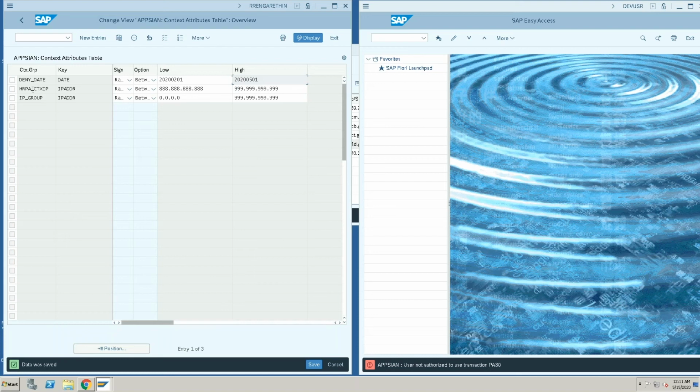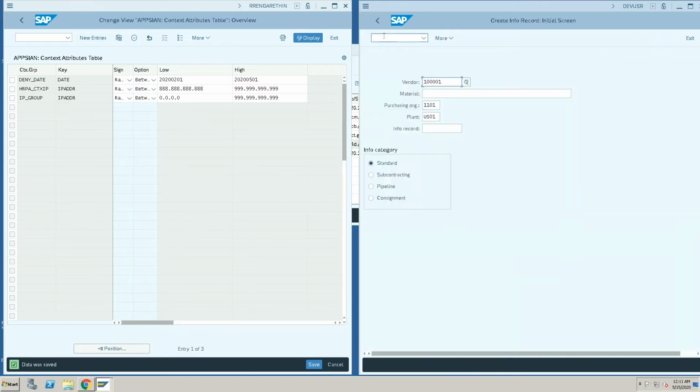We can also do org level controls, like letting the user into the transaction for certain fields but blocking for certain org units. For example, when we go into the purchase info record for a particular vendor with purchase org 1101 and client US01 and try to create a purchase info, you can see a message at the bottom that restricts the user from going into the transaction to create the purchase info.